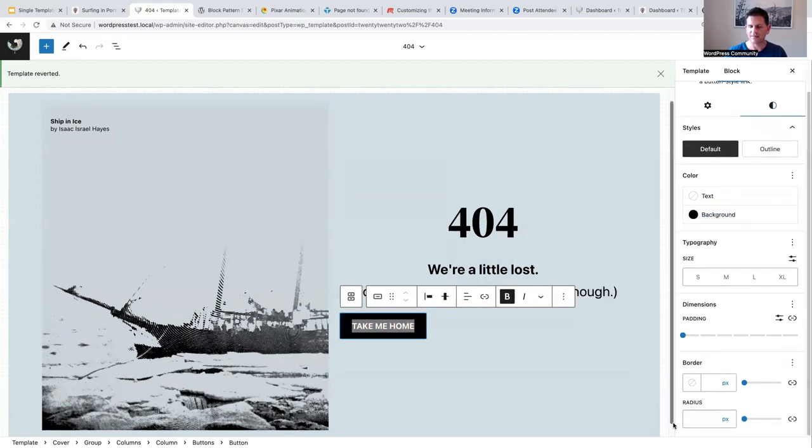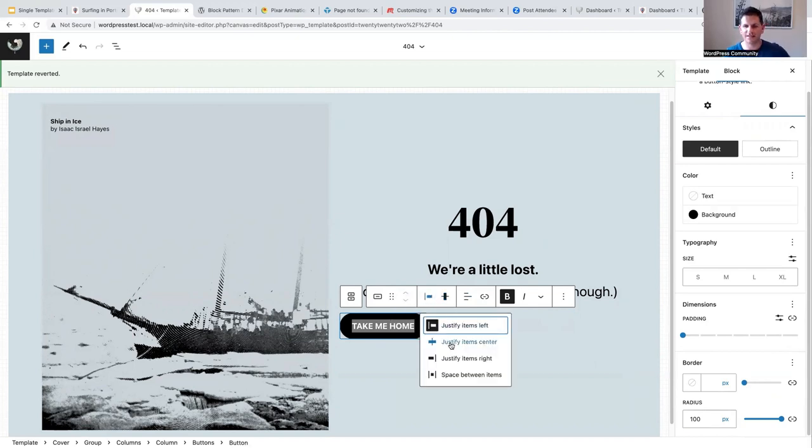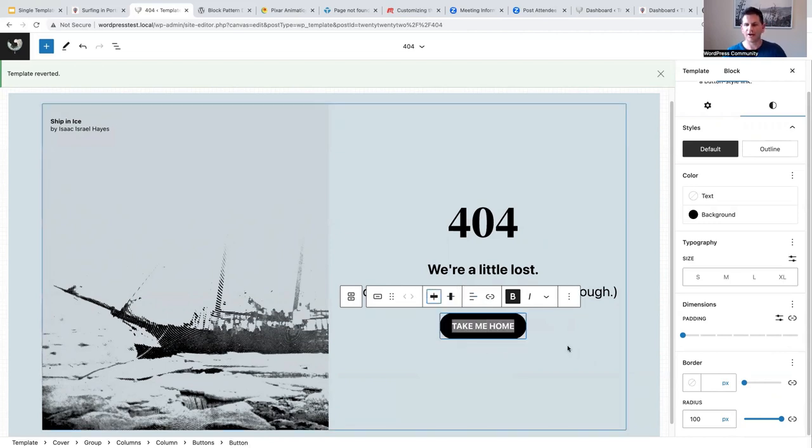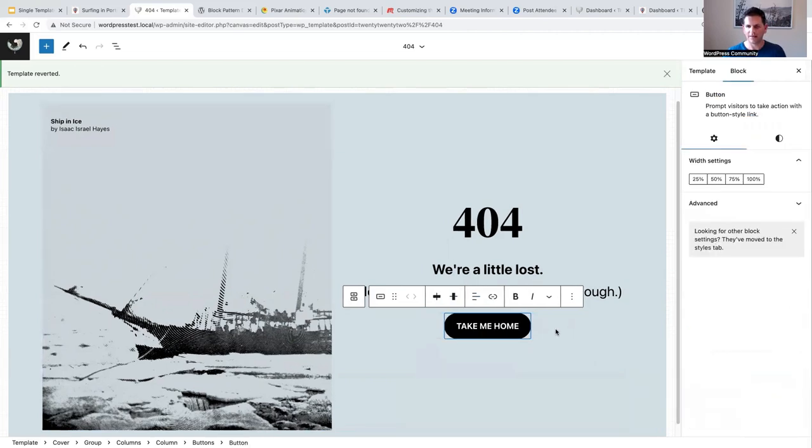And let's make the radius 100 pixels. And then also change the justification of the text. Let's make that center. There we go. And then, of course, remember to add the link to your homepage.